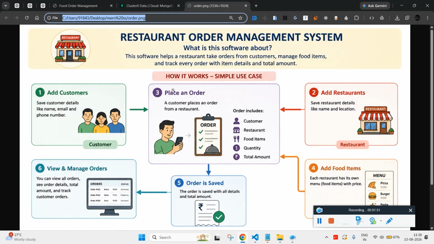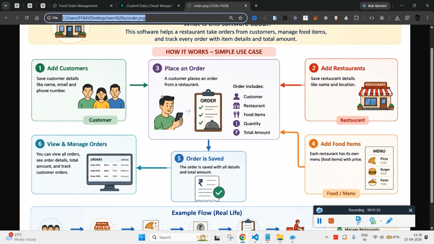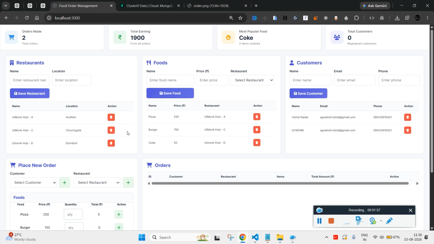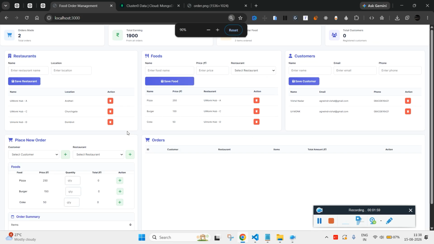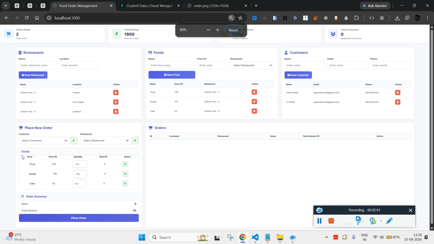The fourth thing is we can make an order. So you can see we can make an order. Now let's say a customer has come. Now I'm going to generate a bill for this. So let's say a customer named Vishal, whom you have entered over here, has come to the restaurant. Which restaurant? UI Monk Hub C, and he has ordered 3 burgers.